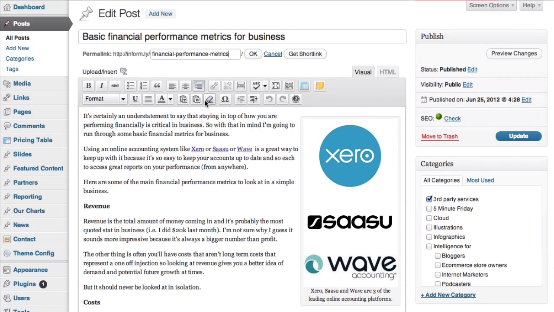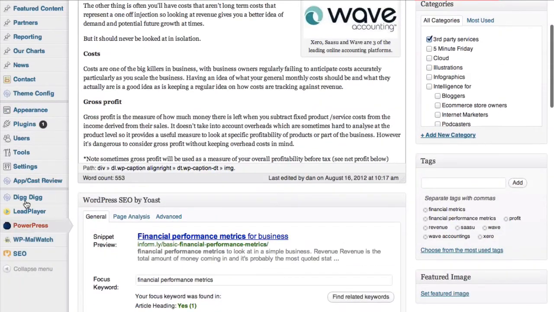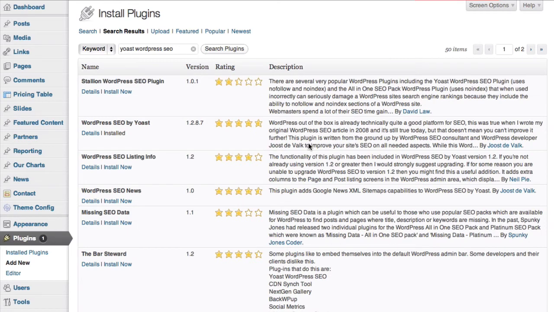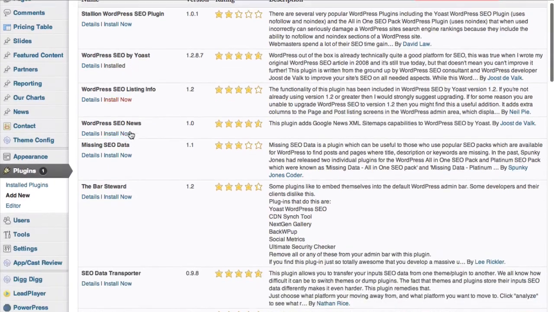Now I'll go into the YOAST WordPress SEO. So in WordPress, if you click on plugins and go add new, and I've actually already got it installed in here, but I'll run you through the process of adding it anyway. If you just search for the YOAST WordPress SEO plugin, okay, and that's it there, WordPress SEO by YOAST, and you can just click the install now button. I'd always make sure you back your website up before you start installing plugins, just to be safe. But I've already got it installed, so if you go down the bottom, you've got this SEO button here.